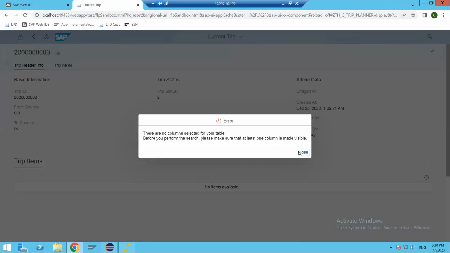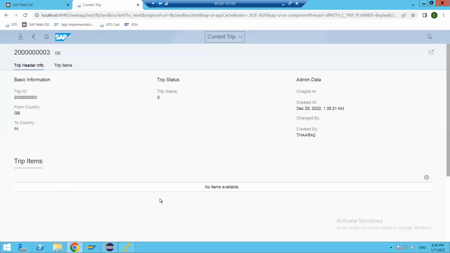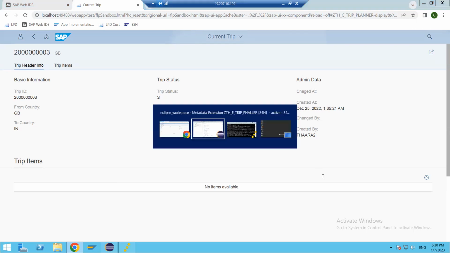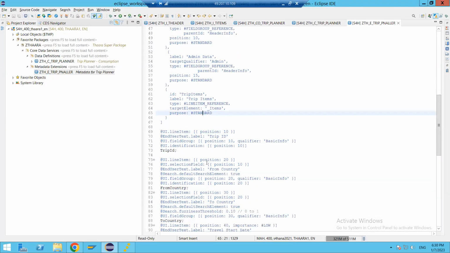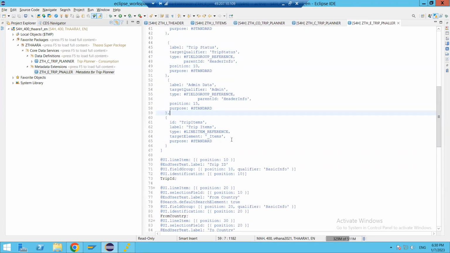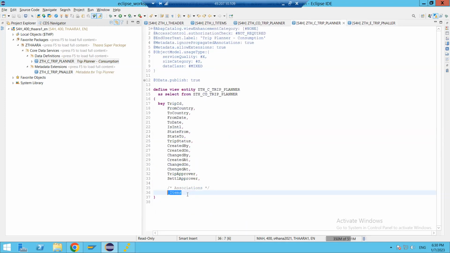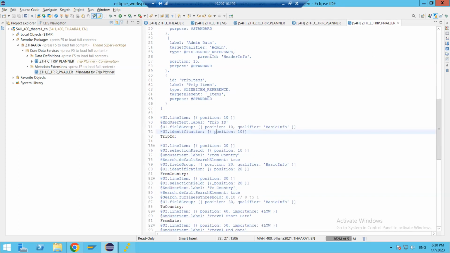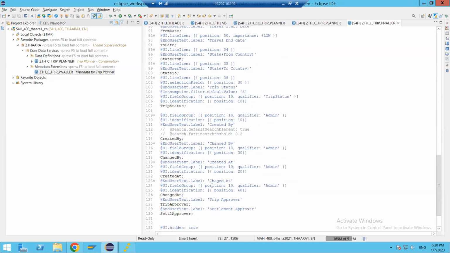So we see some error because there are no columns selected on this particular trip items. Now we might be thinking, okay, that's fine, as we have the annotations written on our header. But how do we deal with these associations? This is the association we have created here. How can we write metadata extensions onto these associations? That question might be running in our mind.